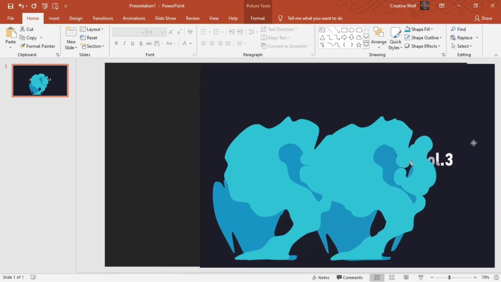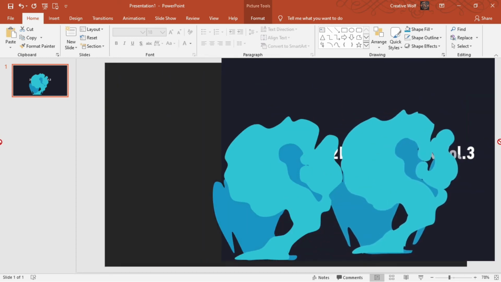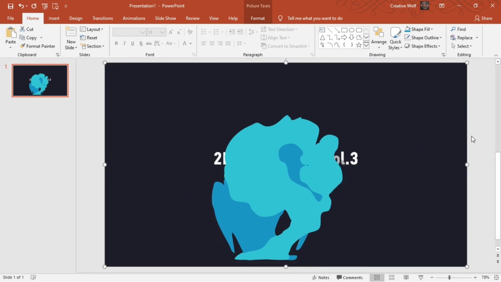Let's compare the shape made by us to the screenshot. We can say that there is very minor difference between them.